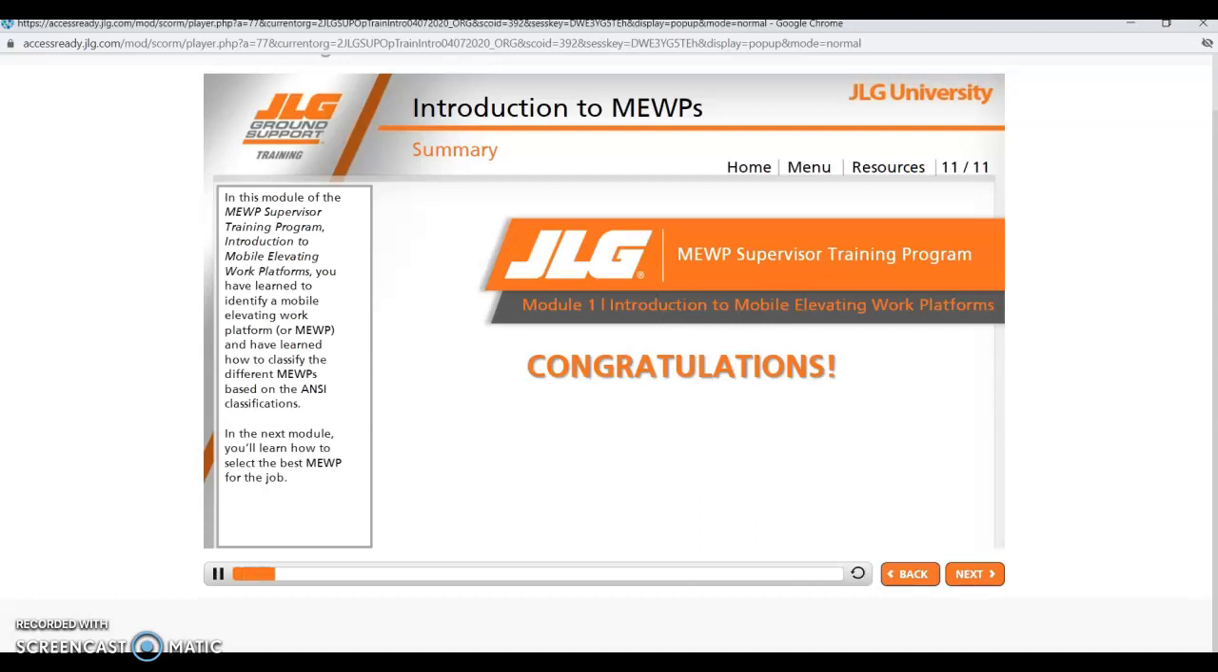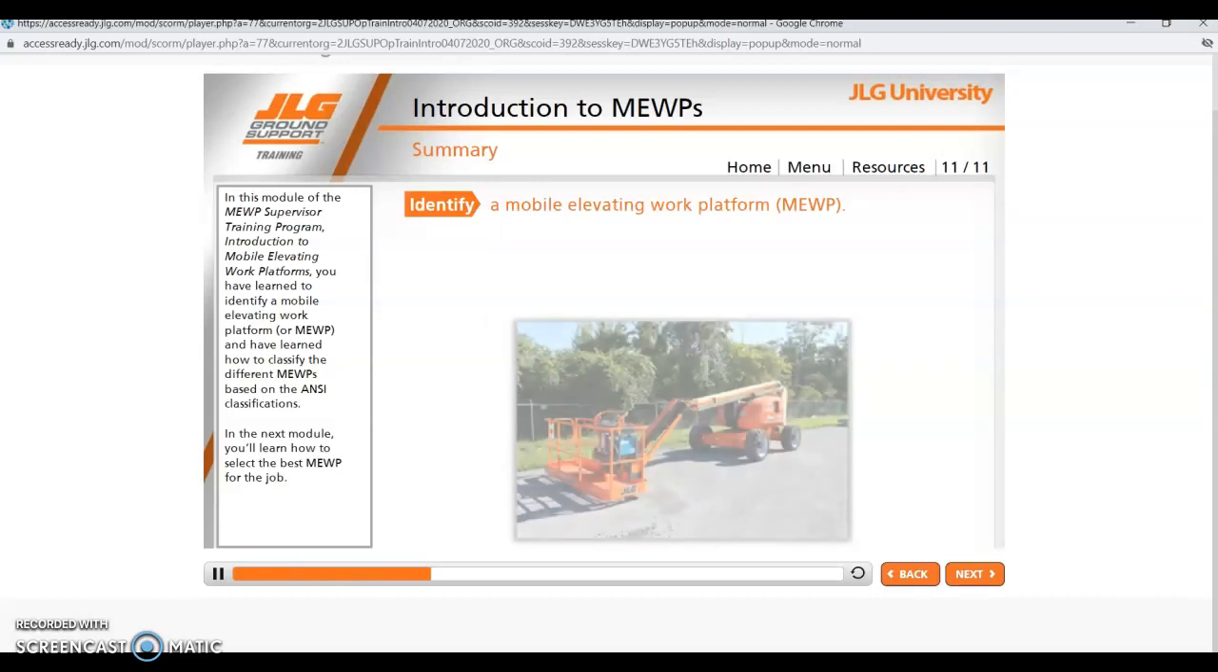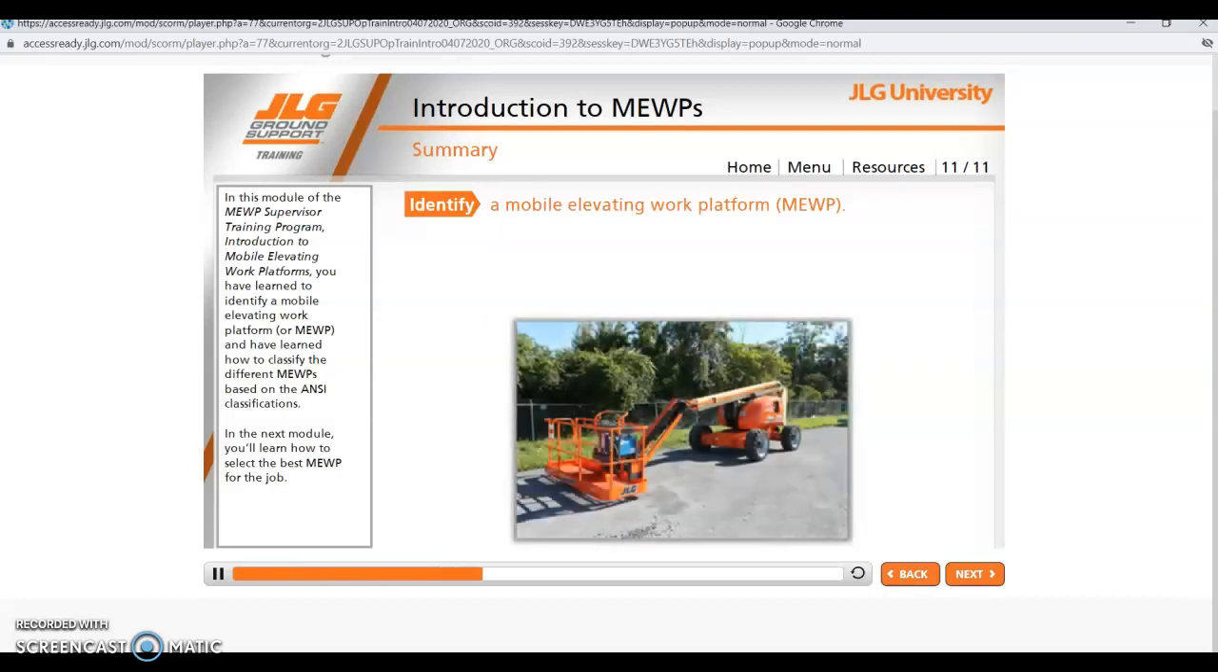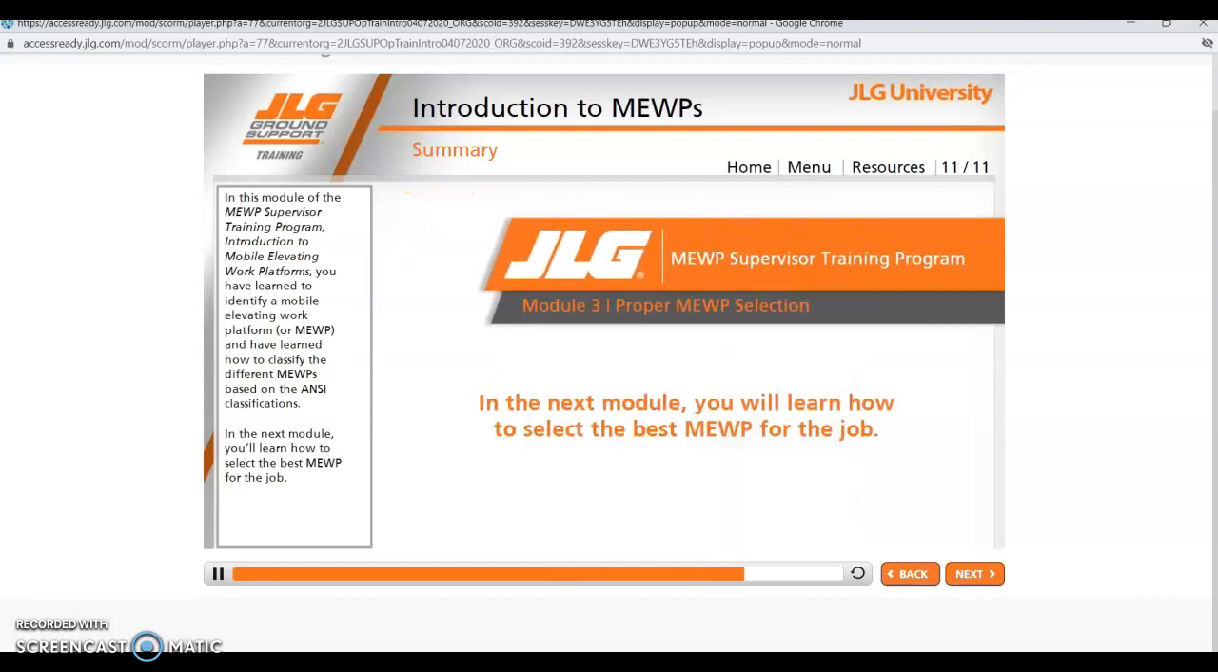In this module of the MEWP Supervisor Training Program, Introduction to Mobile Elevating Work Platforms, you have learned to identify a mobile elevating work platform, or MEWP, and have learned how to classify the different MEWPs based on the ANSI classifications. In the next module, you'll learn how to select the best MEWP for the job.